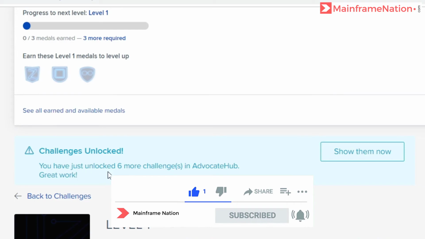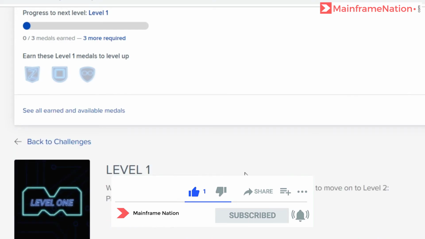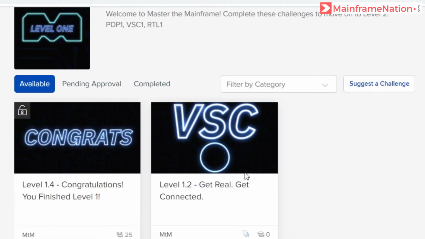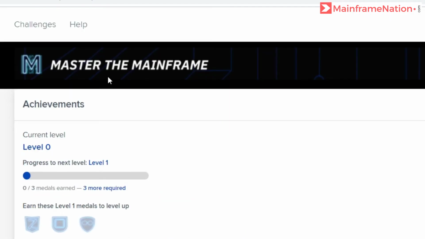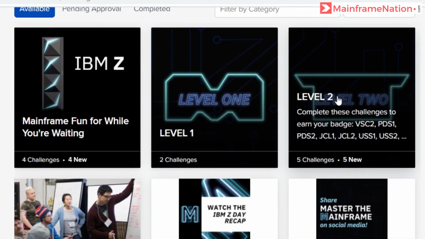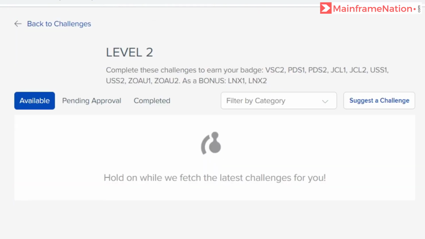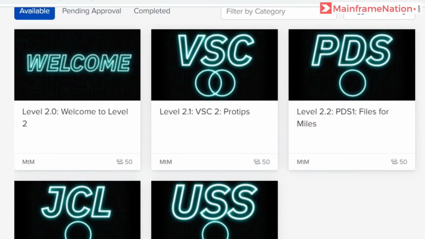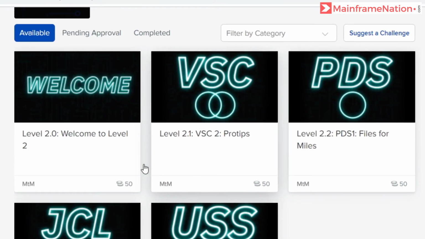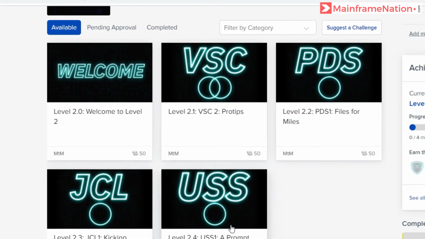New challenge is unlocked. 6 more challenges have been unlocked. Click on show them now. And you can see level 1.4 is there. Congratulations, you finished level 1. I can go to challenges and I can see that level 2 is also unlocked. There are 5 new challenges in level 2. These are the 5 challenges which are now available in level 2.